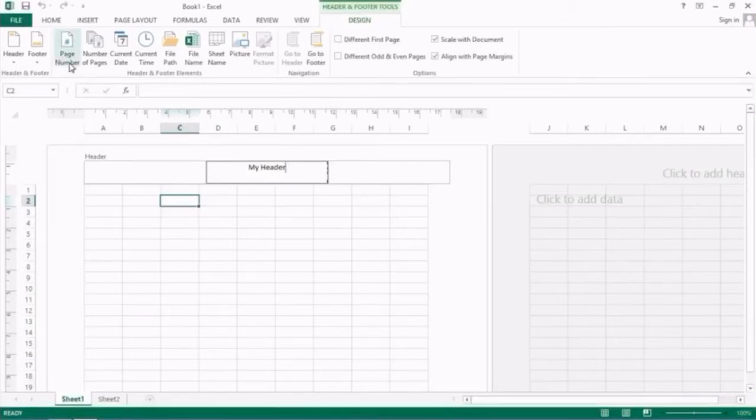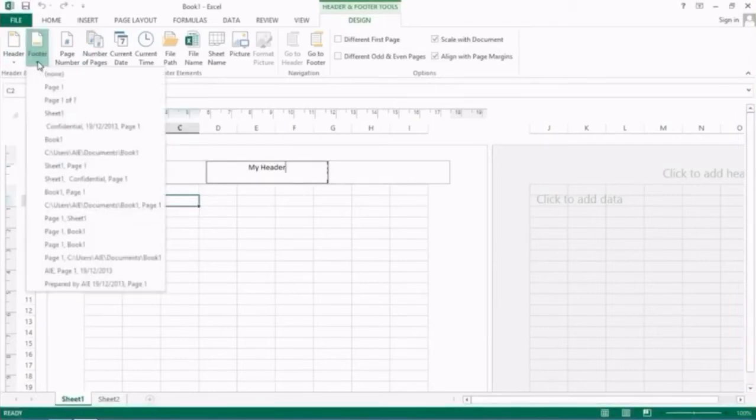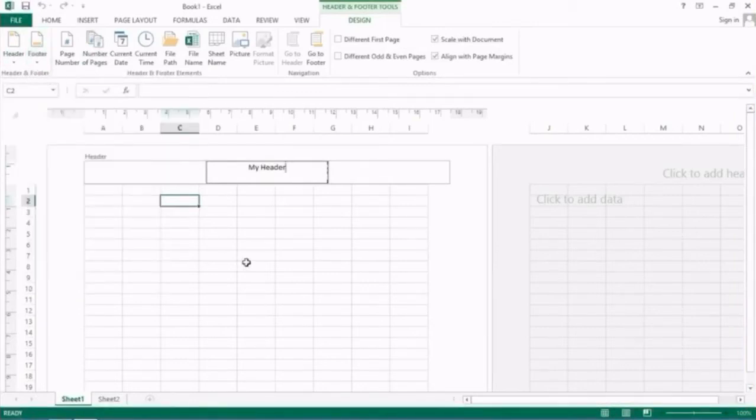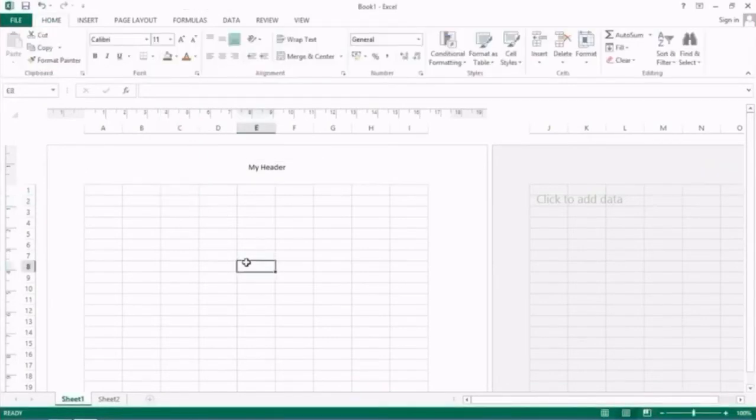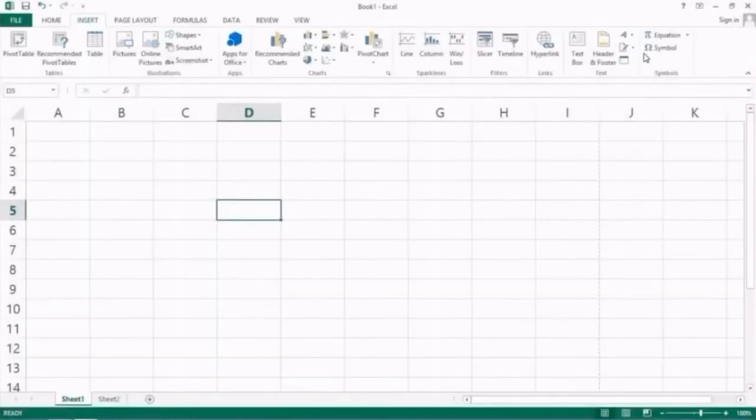As you can see here, there are various other tools we could use with the headers and footers, like putting in page numbers or dates and times, and we can switch between the header and footer here, and there's some predetermined or customized headers and footers that we could use as well.